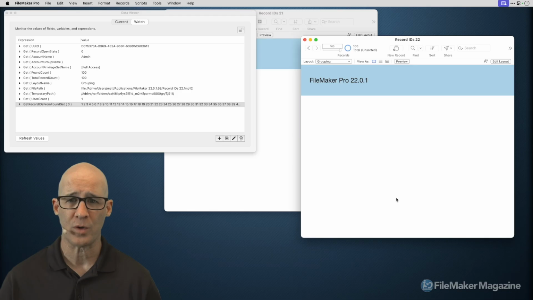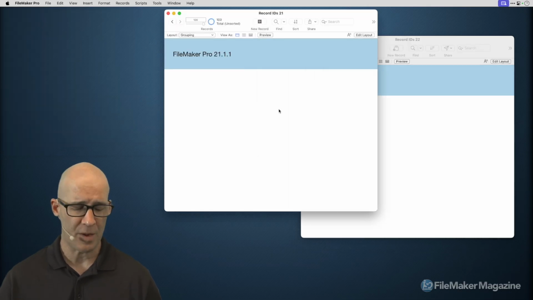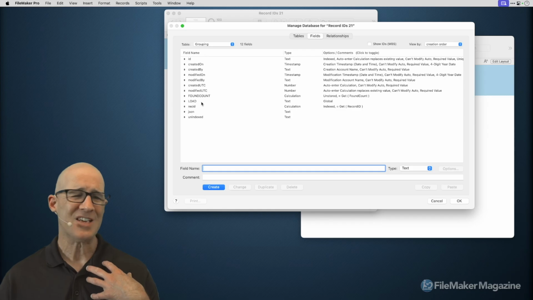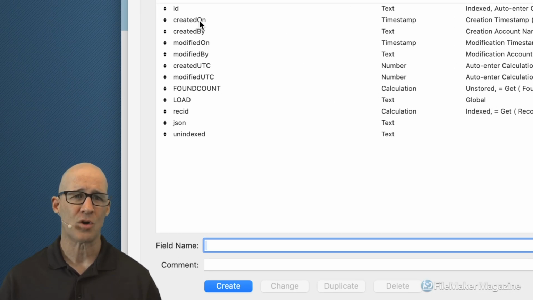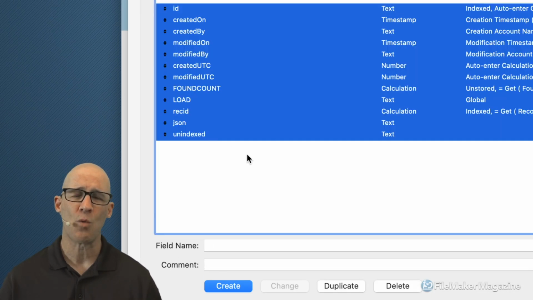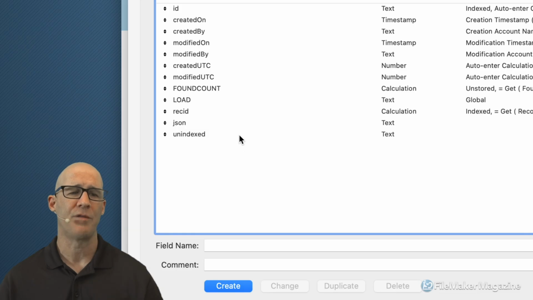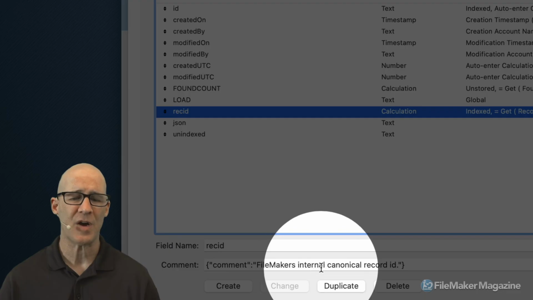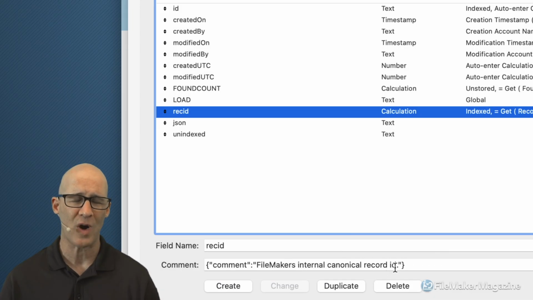Let's take a look at that really quickly. We go into our FileMaker 21, we go into Define Database. Now for me, these are all of my default fields. These are always created in every one of my tables, and of all of those, one of them is this one right here, Rec ID. You can see that I have a comment right here. It's FileMaker's internal canonical record ID.